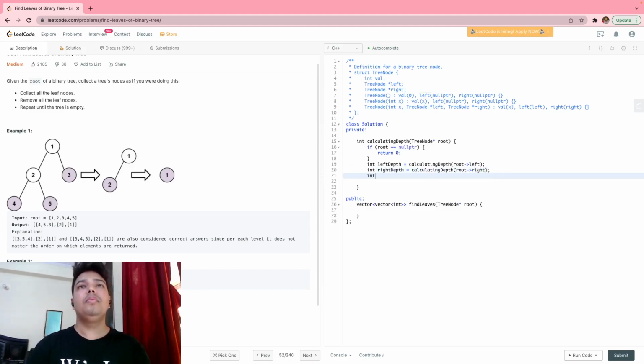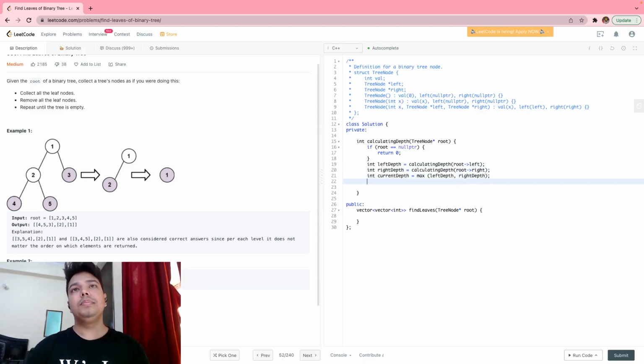So what would be the depth of the current node? The current depth will be the max of left depth and right depth. Yeah. Now we need to store this node with its depth. So we need to decide on a data structure, how we are going to organize our data.